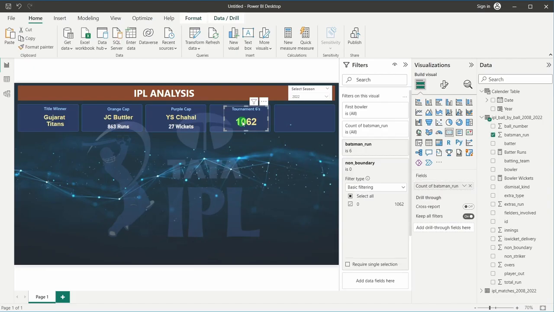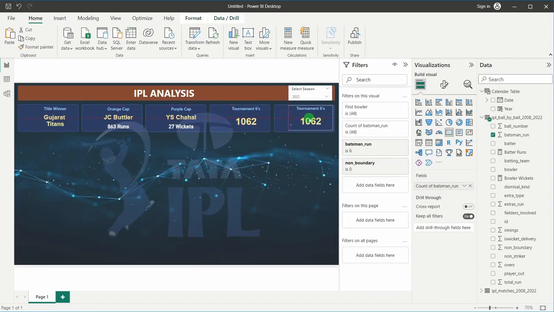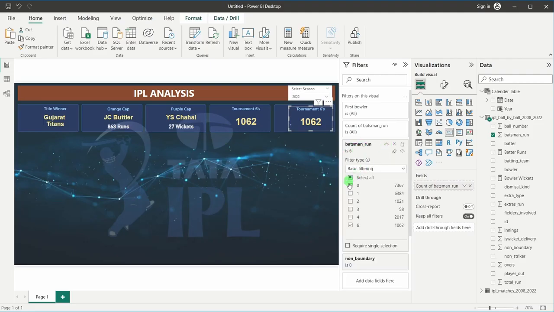Next thing we have to find out is fours. We'll copy this and paste it over here. Perfect. The only change we have to make here is in the filter. Instead of 6, we'll choose 4. So these are the number of fours here. Not much change is required. Instead of 6, we'll just take it as 4.